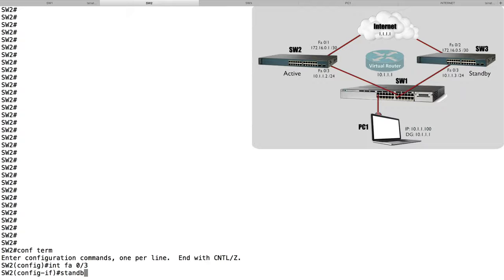I'm going to say standby, and I give the HSRP group number. I'm going to say group 10. We can have more than one group, remember. That can give us some load balancing. We'll say standby 10. I want to service an IP address of 10.1.1.1.